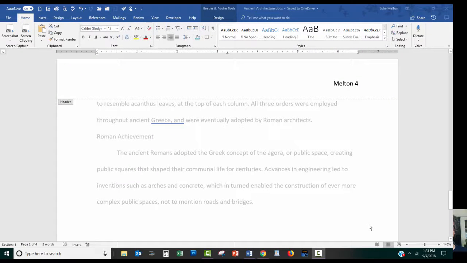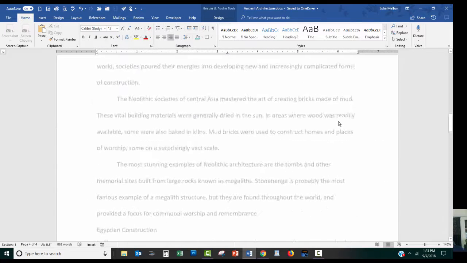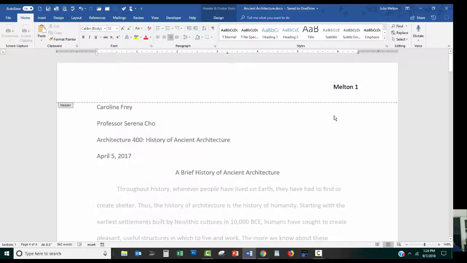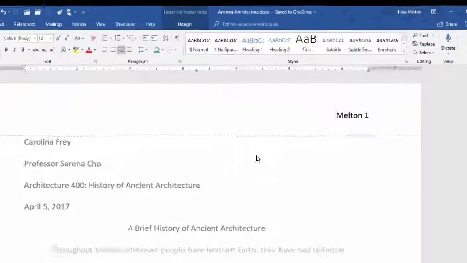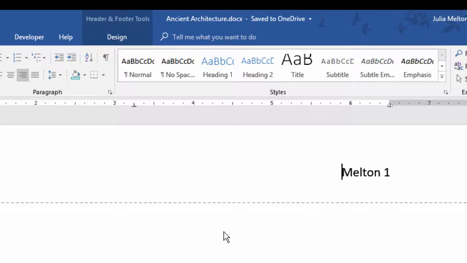Now if we press Control Home to go back up to the top, well, hopefully your Control Home's working better than mine. Okay, we'll go back up to the top, and we're going to take the page number off page 1, because by MLA standards, we typically don't leave a page number or a header on page 1.